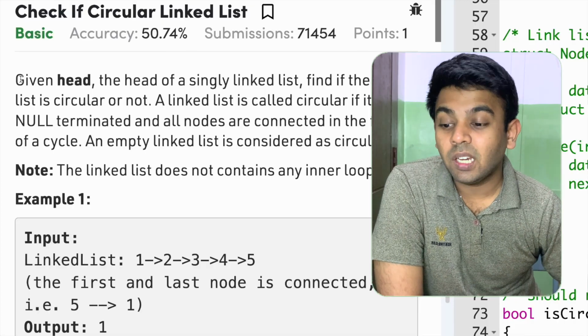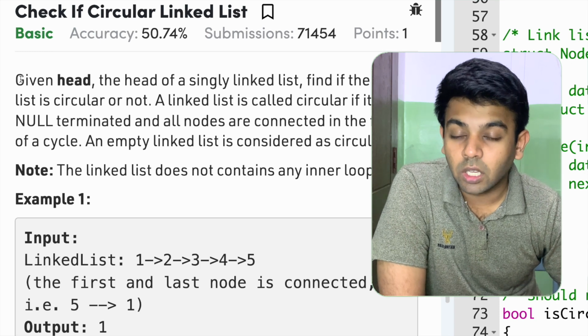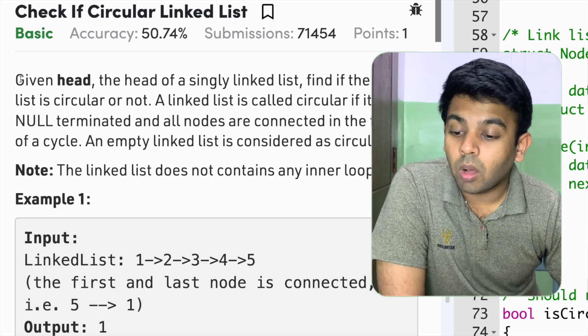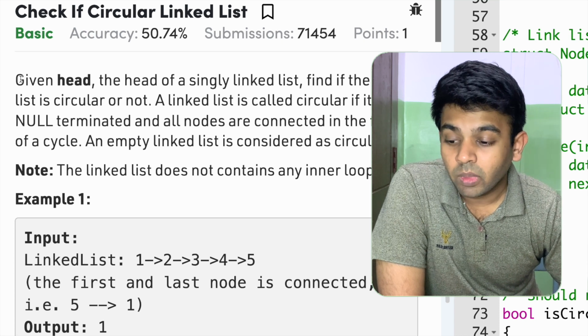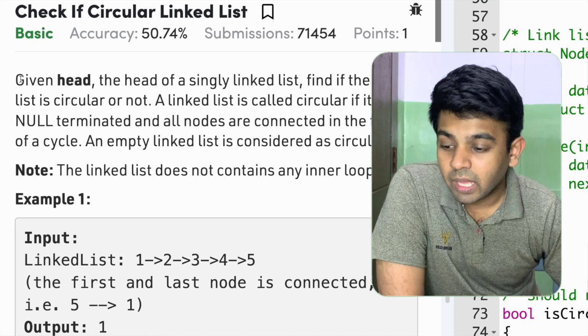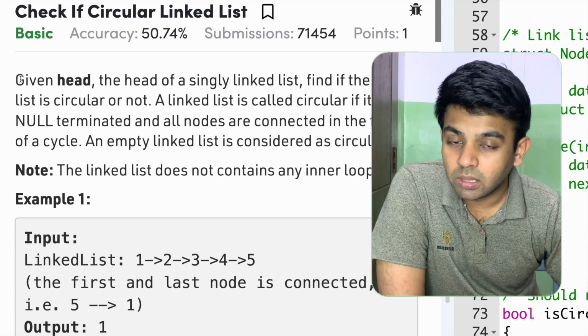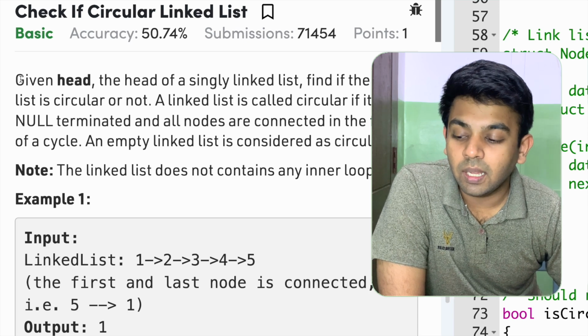Okay, so given the head of a singly linked list, find if the linked list is circular or not. A linked list is called circular if it is not null terminated and all nodes are connected in the form of a circle. An empty linked list is considered a circular linked list. The linked list does not contain any inner loop.